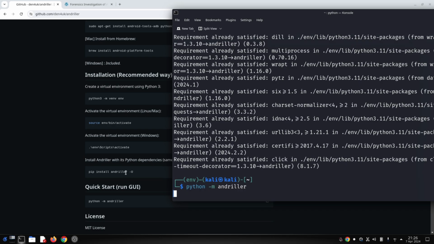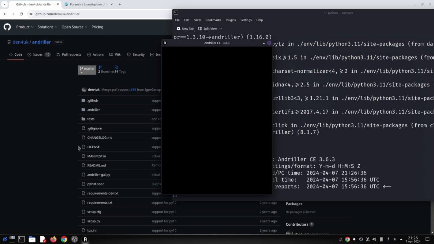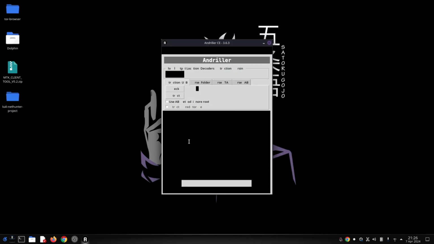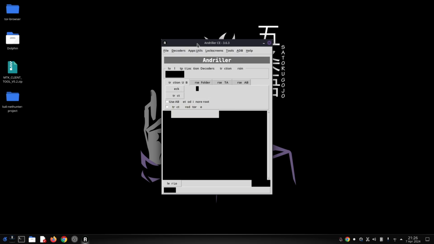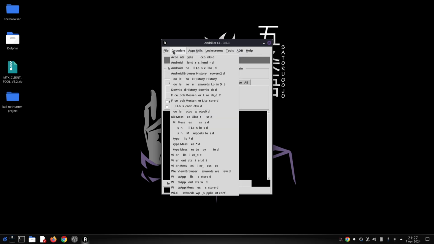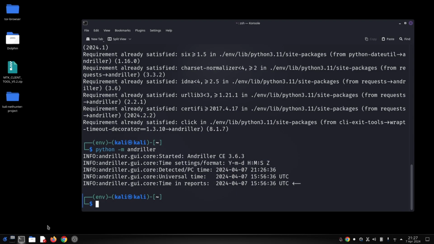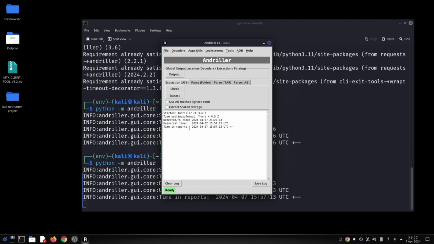Data parsing and decoding: Andriller can parse and decode various data types stored on the phone, including contacts, messages, call logs, app data, and more. Reporting: it generates reports in formats like HTML and Excel, making it easier to analyze the extracted data.